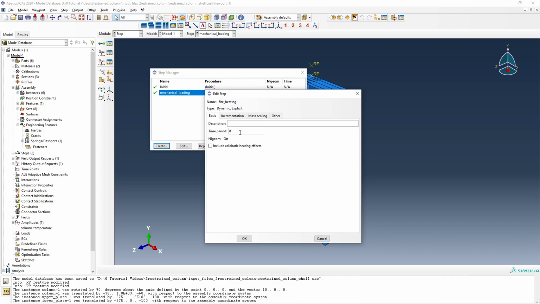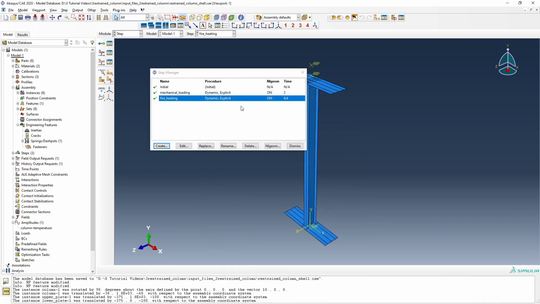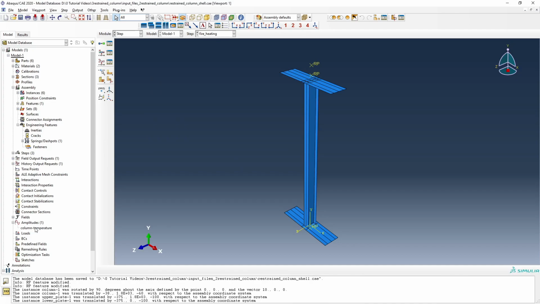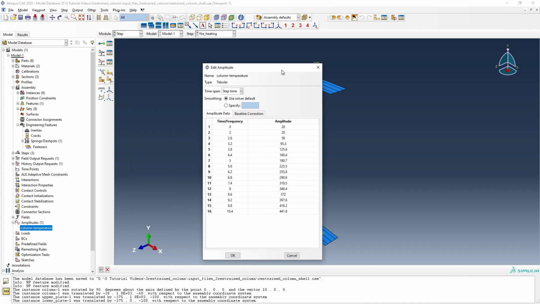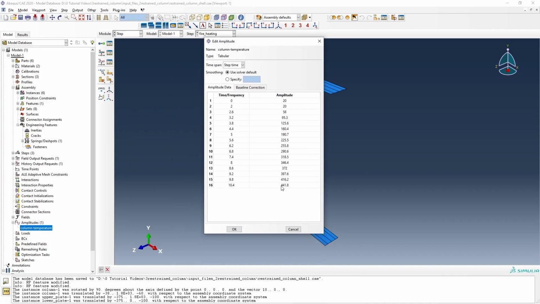And let's do this for up to 10.4, because we have the temperature data for up to 10.4. We can see in this column of temperatures that we have 10.4. And now here there is a step time, so let's change that to the total time. So always in the amplitude, we give the total time in our tutorials.